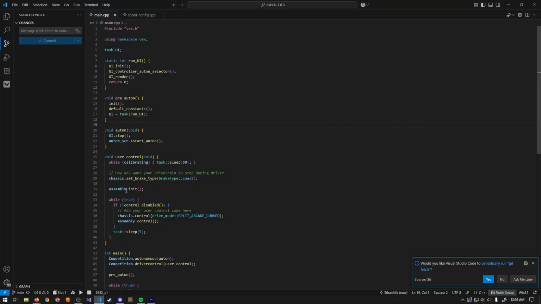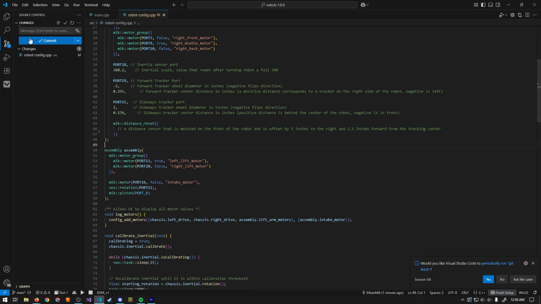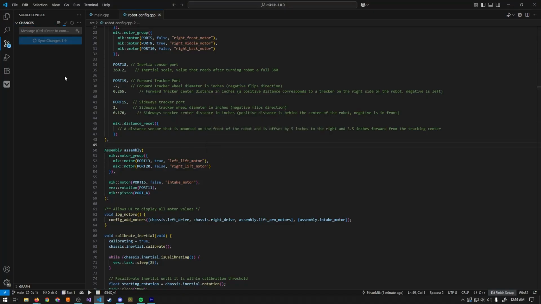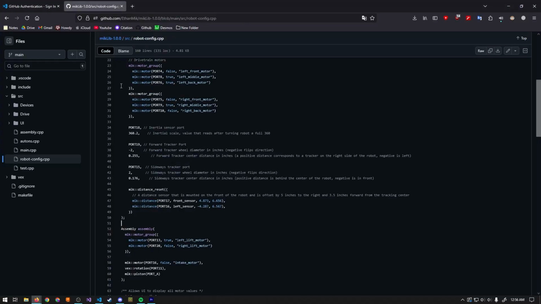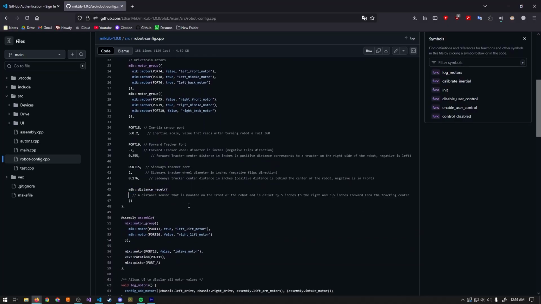And now if I want to make a change, so let's say I don't want a distance reset. It'll be changed. Stage the change. Then I can commit it. So we'll say moved distance reset. Commit it. Sync. Then now when we go to our GitHub repository, refresh, as you can see, the changes took place.